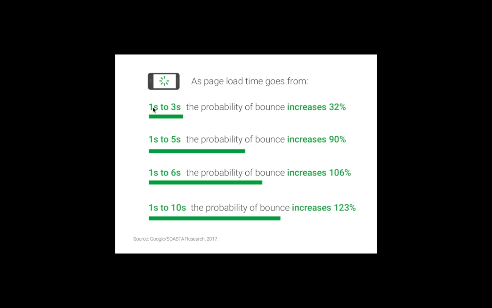that says as page load time goes from 1 second to 3 seconds, your bounce rate goes up by 32%. 1 to 5 seconds, bounce rate goes up by 90%. 1 to 10 seconds, bounce rate more than doubles. In fact, it more than doubles at 6 seconds. So if you don't want people bouncing off your website, then according to these stats, obviously every website's different, you can cut your bounce rate in half simply by reducing your website load time.